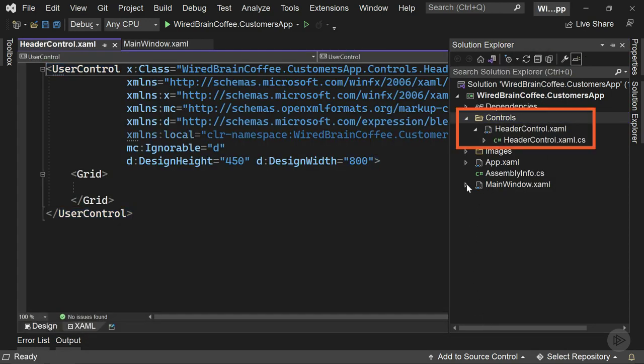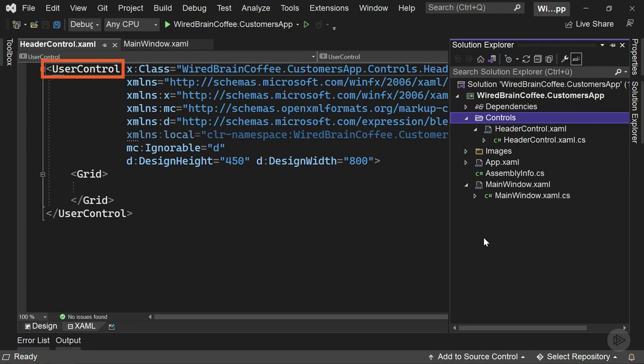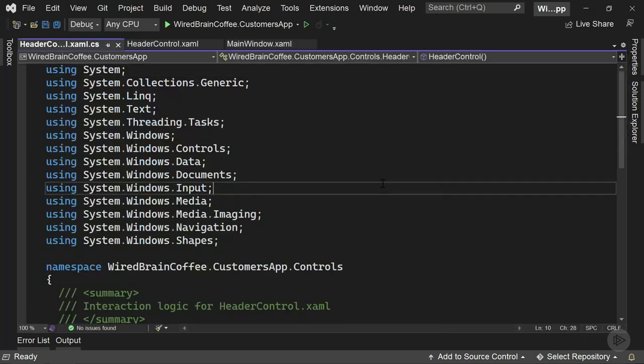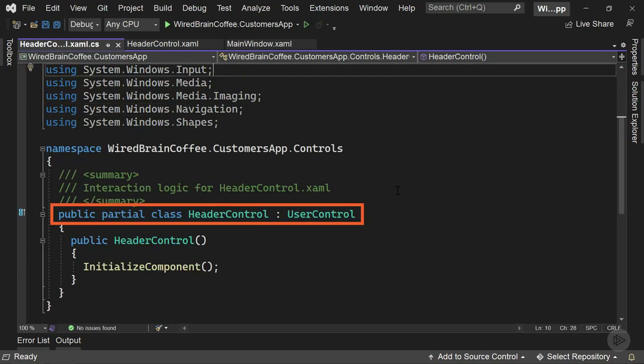As you can see, like the main window, the user control consists of a XAML file and a corresponding code behind file. In the XAML file, you have the UserControl element that contains a grid, and in the code behind file, you have in this case the HeaderControl class that inherits from UserControl. Here you could define properties if you need them.